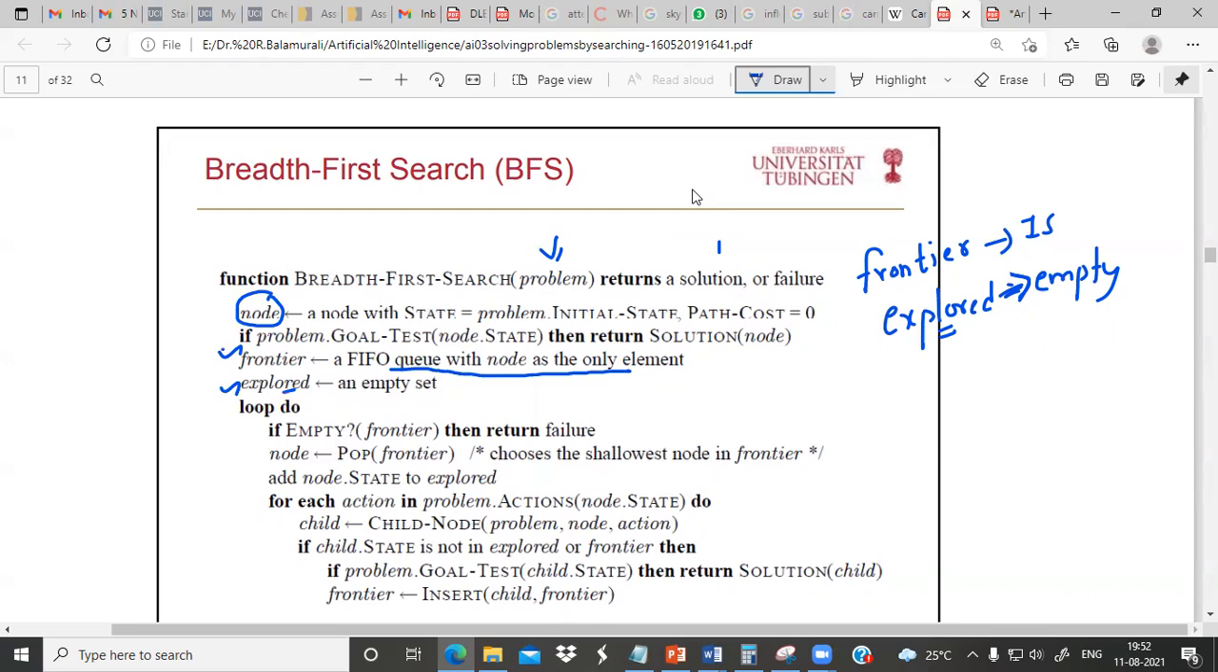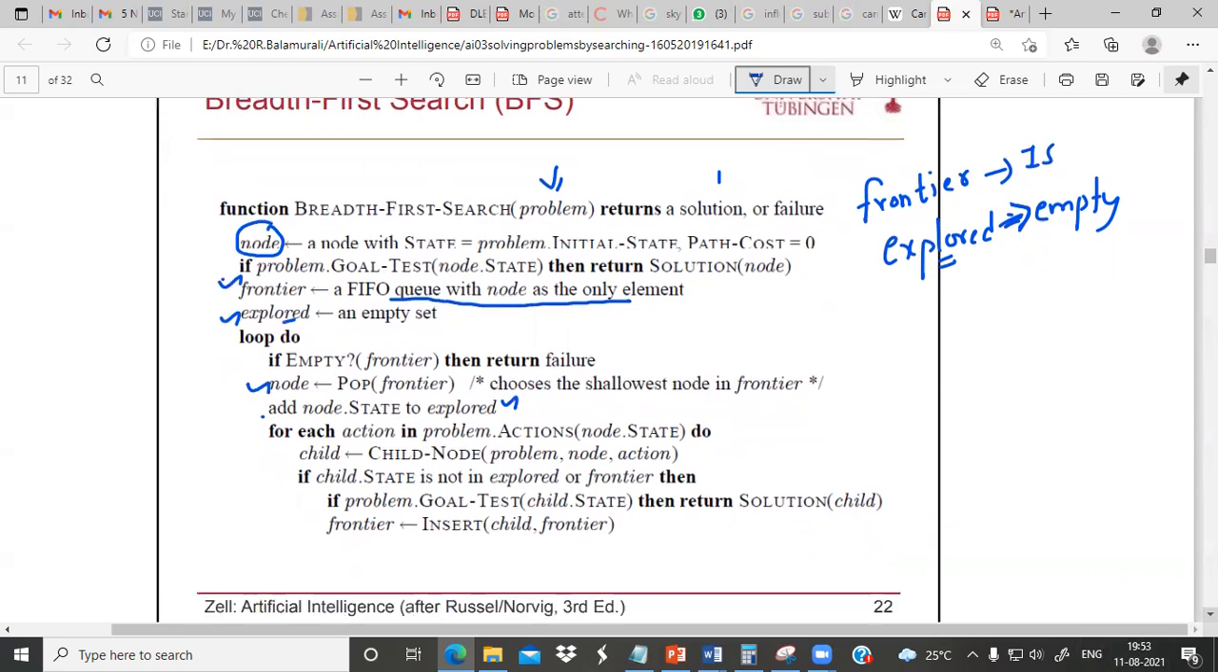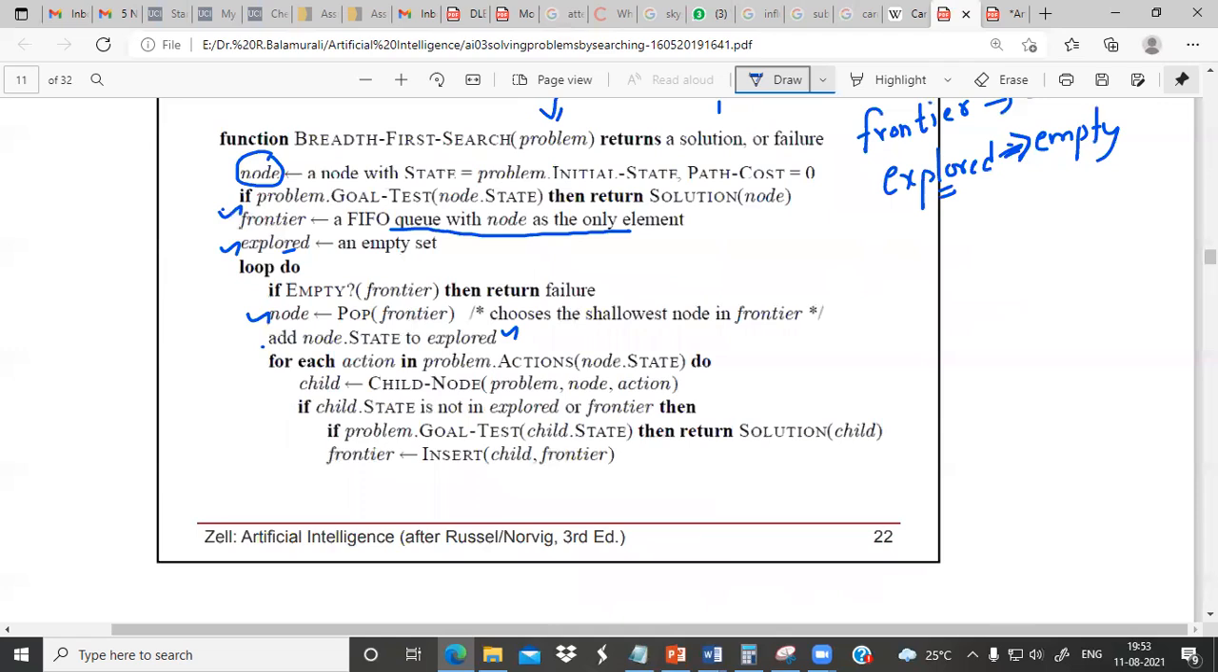So add node.state to explode. Whatever node we remove, add that to explode. Then, for each action in problem.actions(node.state) do, we are exploring that node. We are going to explore that node.